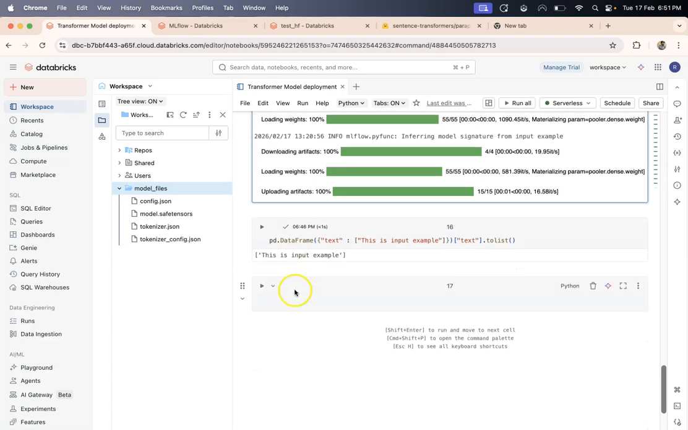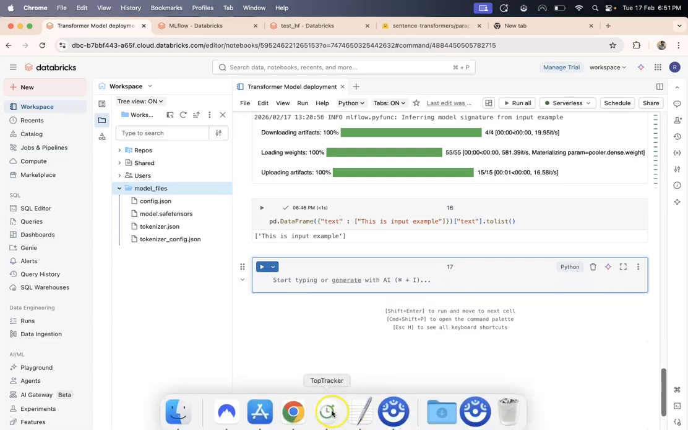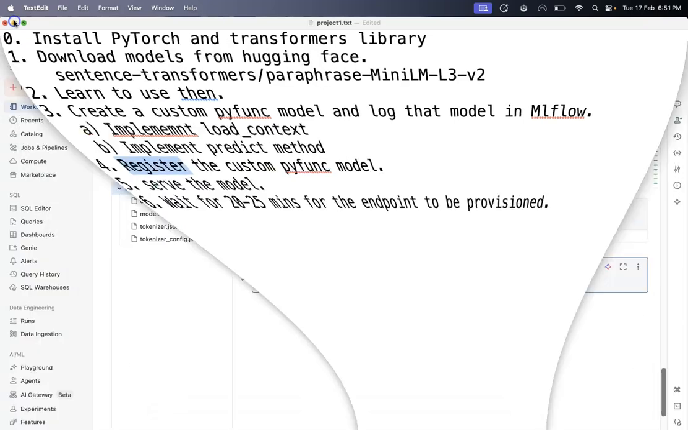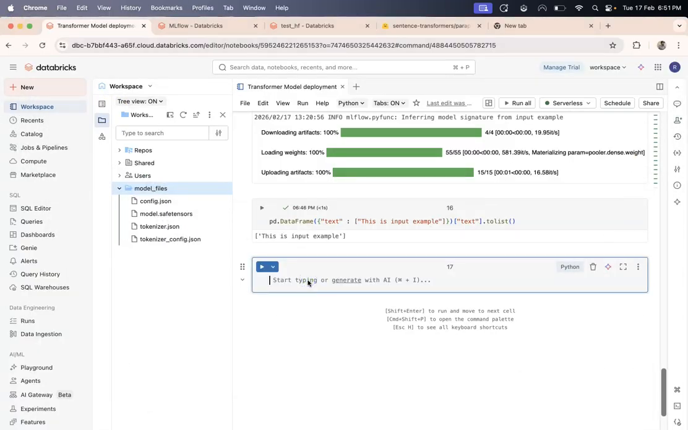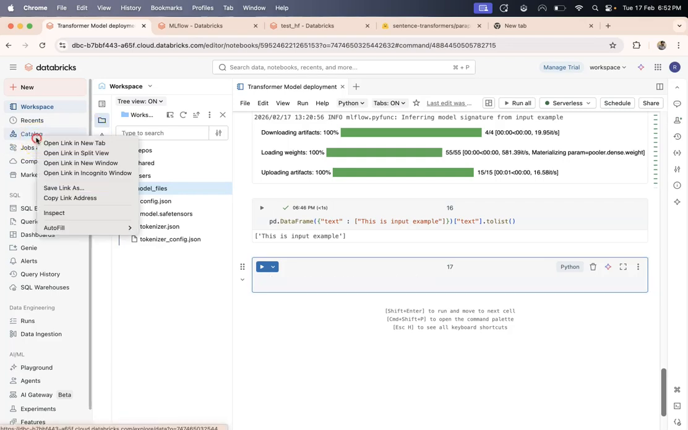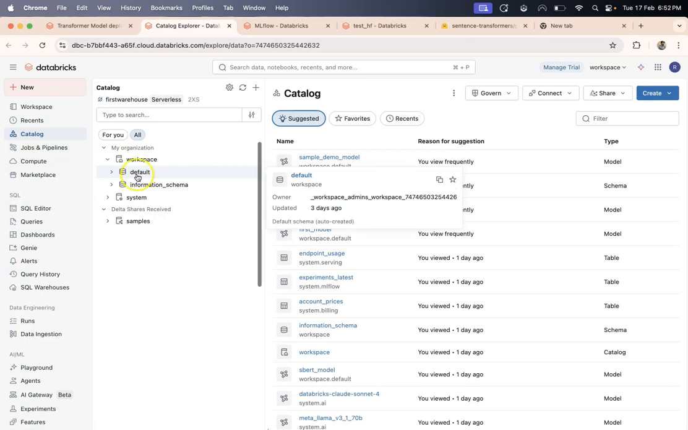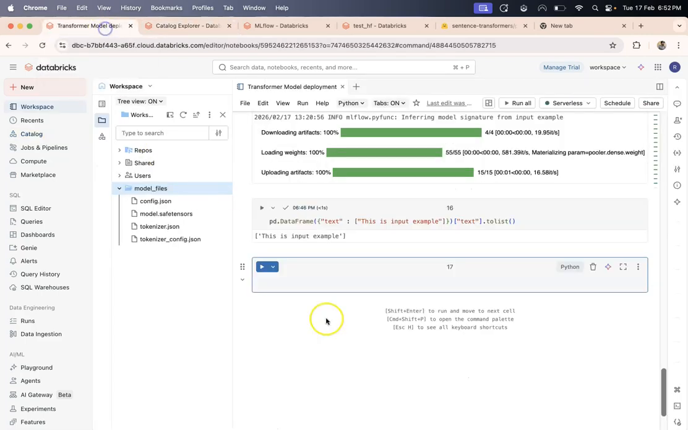After the log model method, the next step is to register this model. Registering is a different thing. Logging is associated with a run, and registration is associated with the model catalog. The model catalog works differently in Databricks. So you have this workspace, and inside this workspace, workspace is the catalog name, default is the schema name, and inside this default you have to provide your model name.